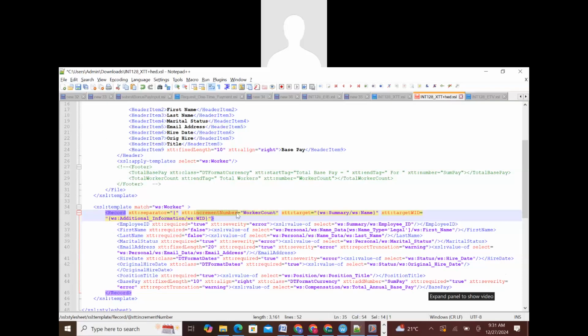So the increment number we're going to store as a worker count field name. Wherever we want, we can use it. In the footer section, we have used it previously. So as of now, I have put it as a comment. This is the XTT target, meaning we have used the warning and the error messages.